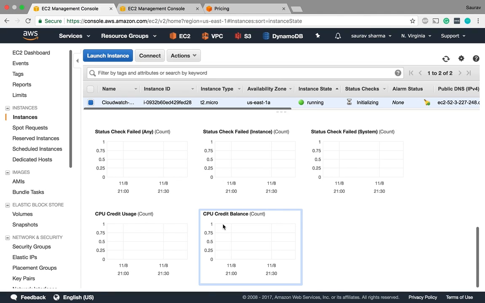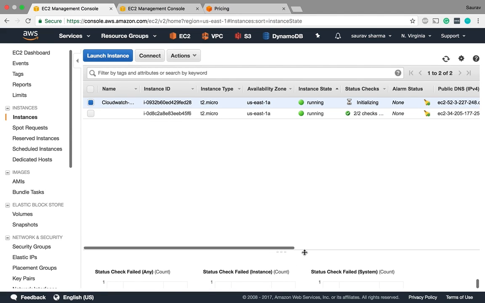But one of the main things that people like to monitor is memory utilization, how much RAM is being used or how much memory is available. That's not available to us by default. And thankfully, CloudWatch has some simple APIs that we can use to monitor not just custom EC2 metrics, but also application metrics. So first of all, let's launch an EC2 instance.